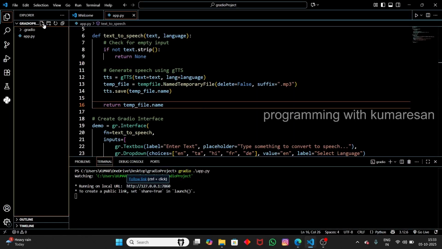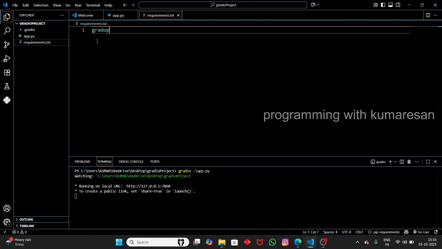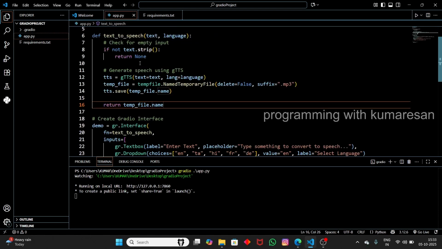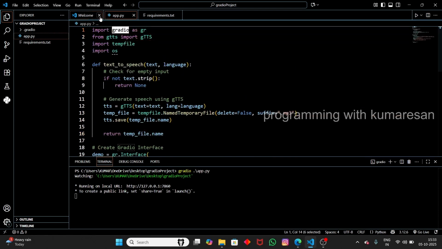Before we continue ahead, let's create a requirements.txt file. Inside this file, put all your dependencies. Obviously we need Gradio, and we need Google text to speech, that is gTTS. These are the two libraries that I have used. So put these two libraries in the requirements.txt, and let's go to the browser.